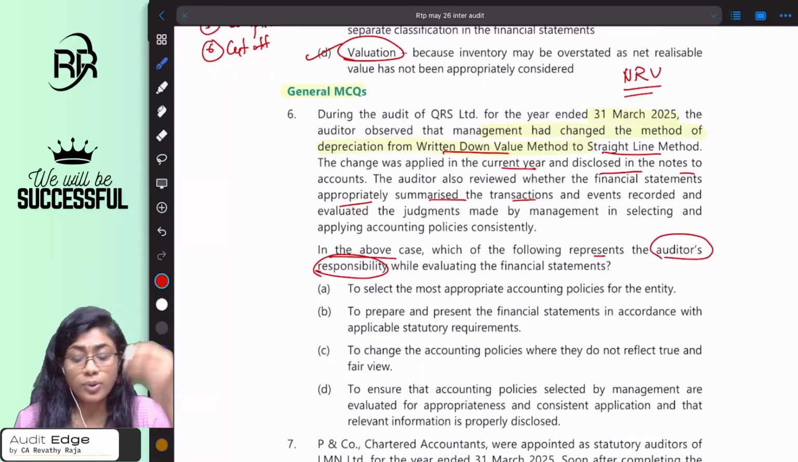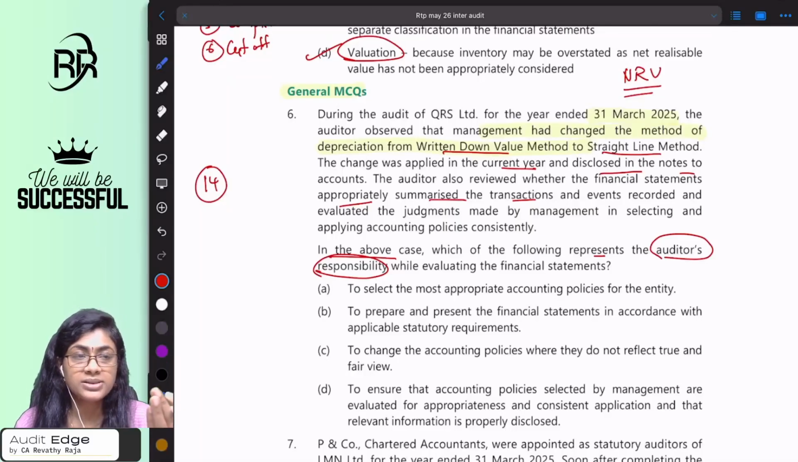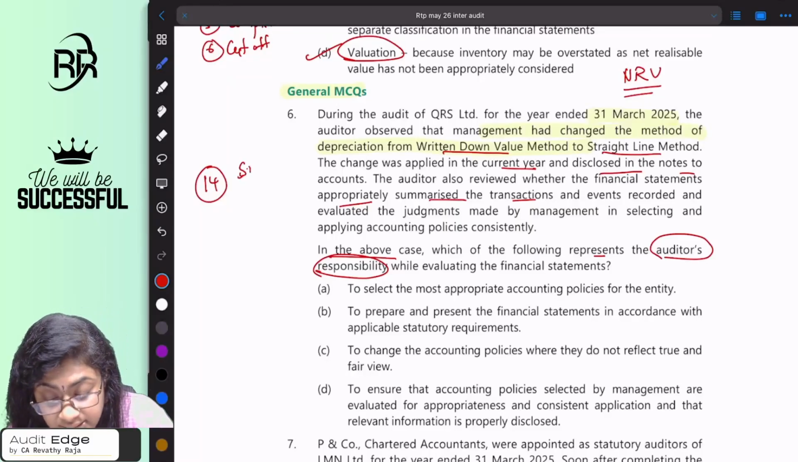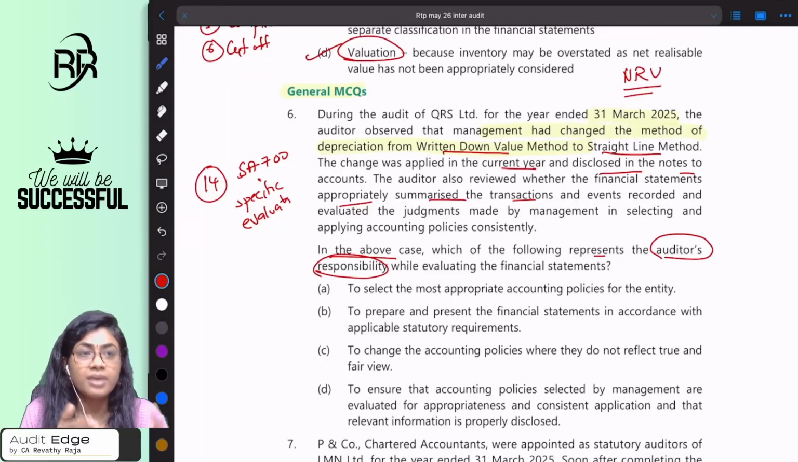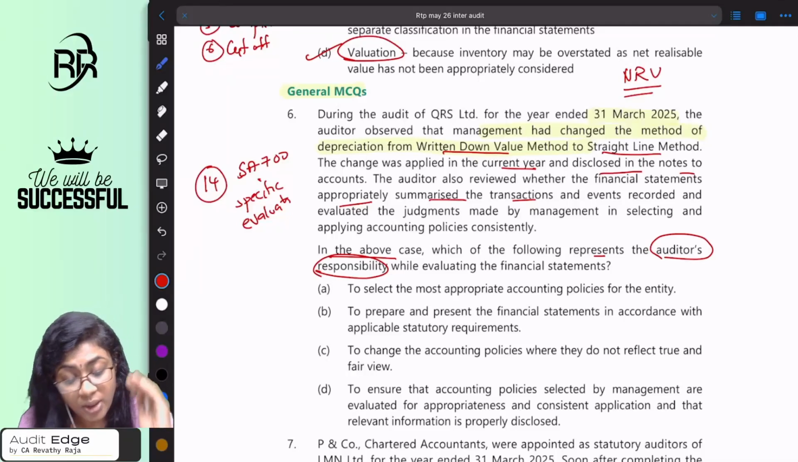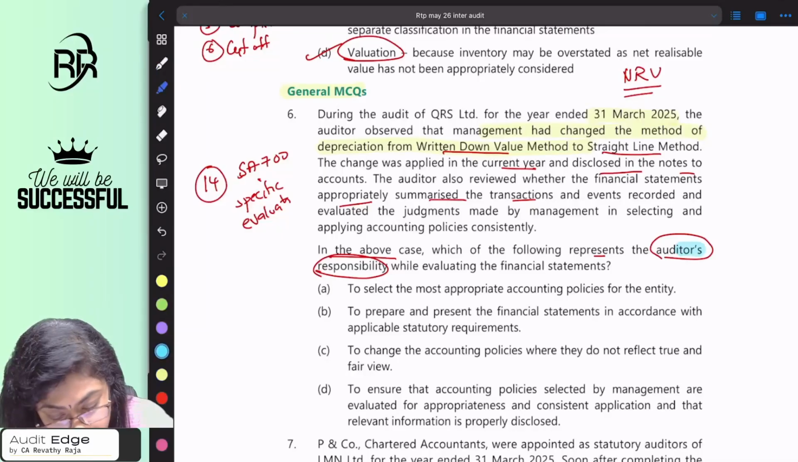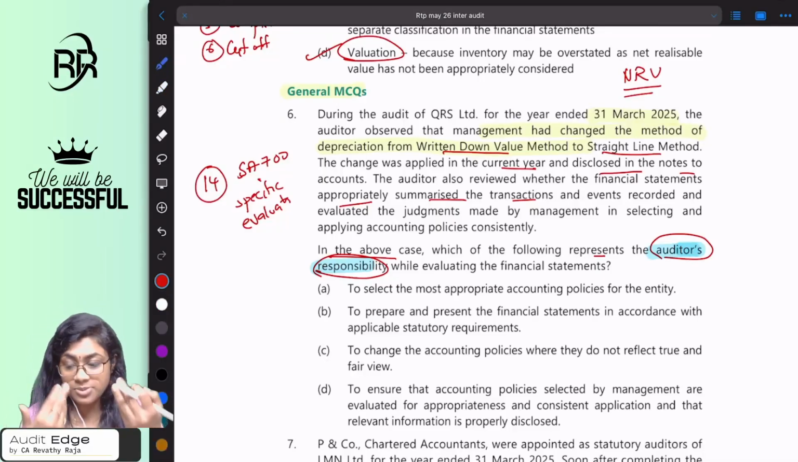So if you see audit report, there are 14 elements. SA 700. In that, one para is management responsibility, another is auditor's responsibility. Not only that, in SA 700, there is a heading called specific evaluation. See, there are 6 points mainly. Whether management has selected accounting policy consistently and disclosed terms used are appropriate, some relating to management. Now, here they are asking which is auditor's responsibility. Can you reply whether it is A, B, C, D?